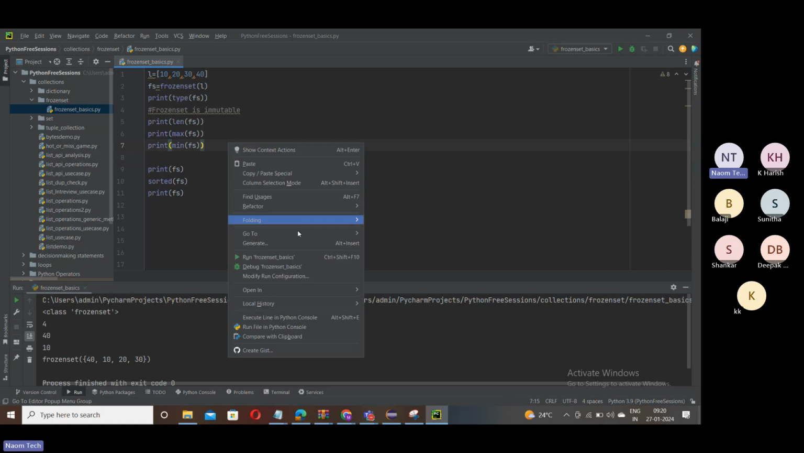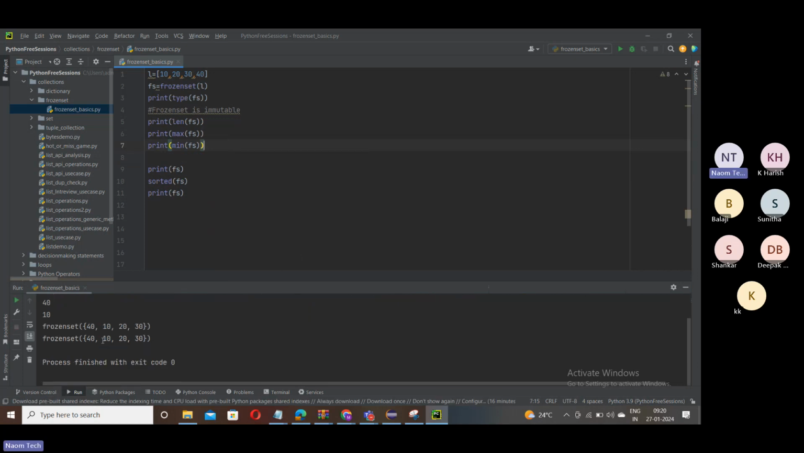Okay, let's run it now. You can see here, before sorting, this is the frozen set. After sorting, this is the frozen set. And both are unordered here. So these are not sorted. You can see here 40, 10, 20, 30. And also one more important thing: even though you apply sorting, that cannot be updated on this frozen set.